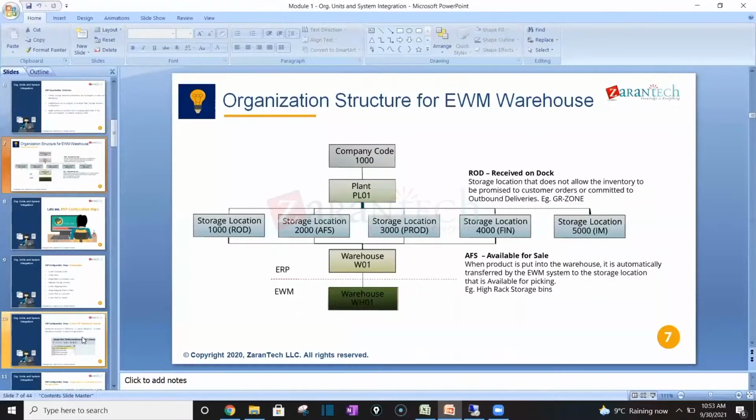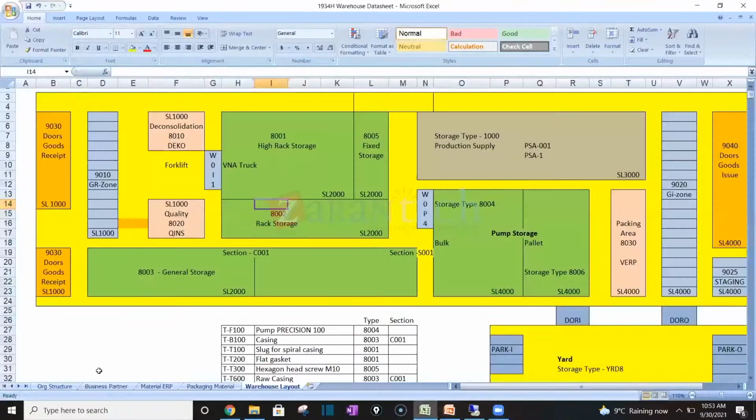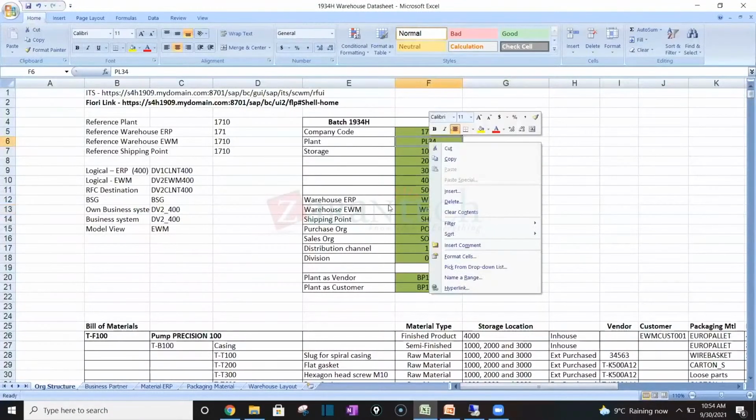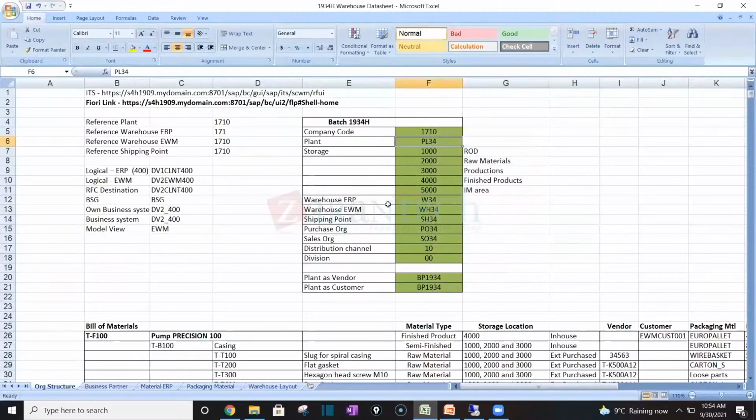Okay. So yesterday we created our org structure for our warehouse. We created plant, store location, ERP warehouse, EWM warehouse, shipping points, purchase organization, sales orgs, sales area, and then we also created plant as customer and plant as vendor.